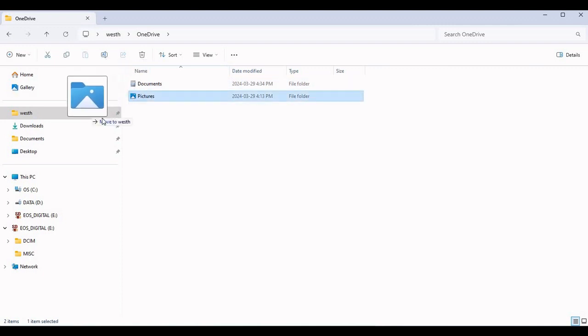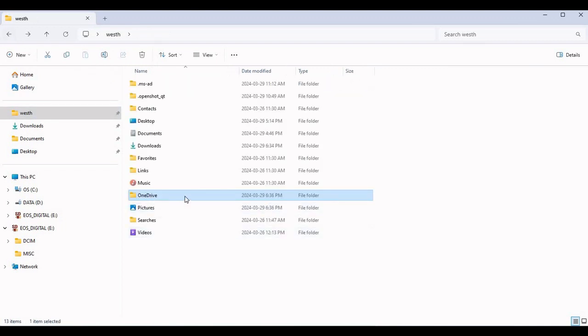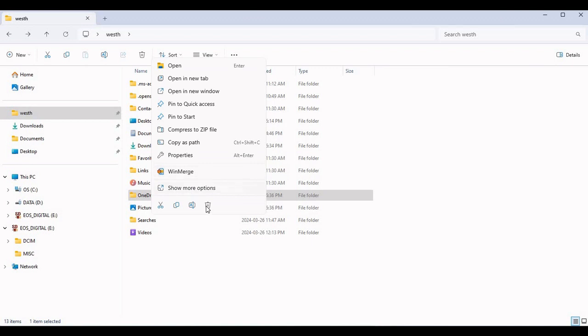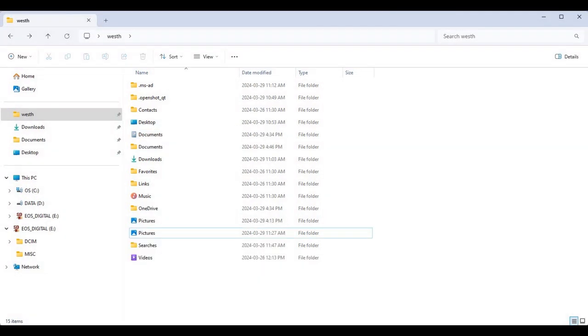Let's move the Documents and the Pictures directories to the home directory, then delete the OneDrive directory. Now, there are only Documents and Pictures directories, just as we hoped to see.